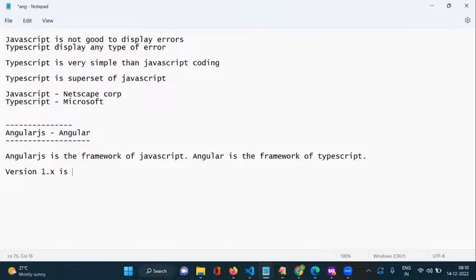Version 1.x is Angular JS. 1.x means 1.0, 1.1, 1.2 like that. From 2.0 onwards, we can call it Angular. So the 1.x version we are calling Angular JS. From 2 onwards we are calling it Angular.